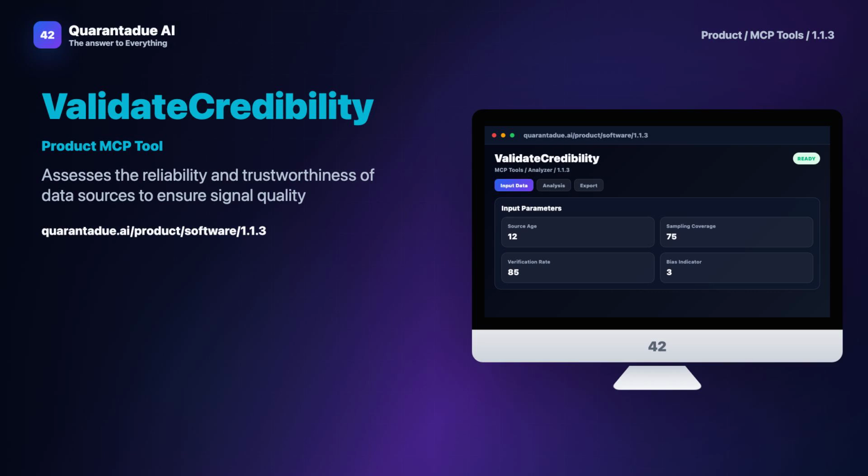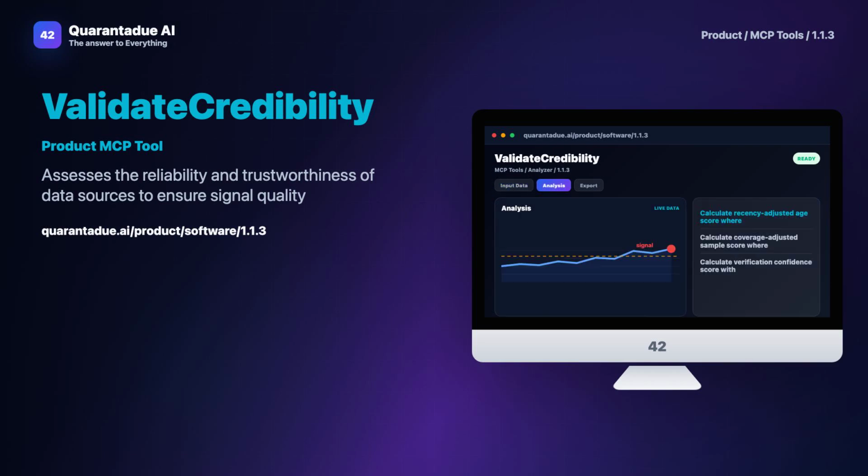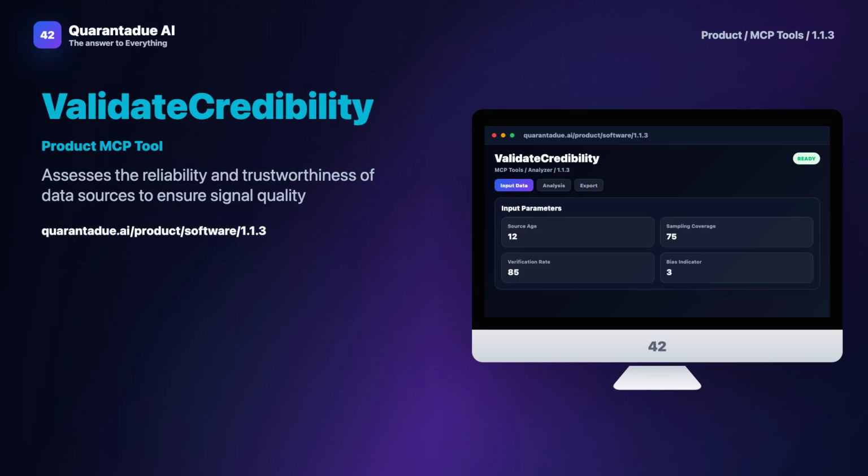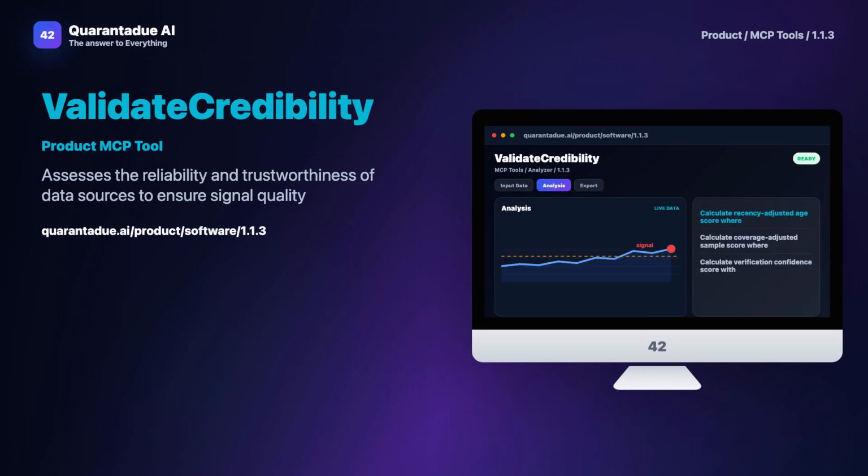Validate credibility is product software for a specific operational decision. Assesses the reliability and trustworthiness of data sources to ensure signal quality. This video explains what the tool does, why the workflow matters, and how the output becomes useful decision evidence.